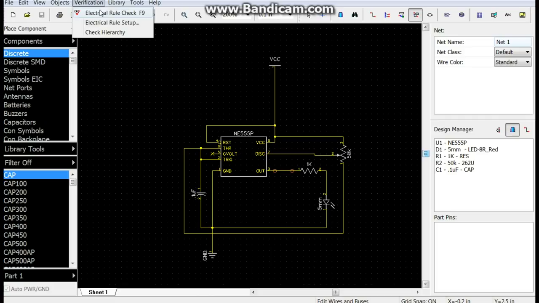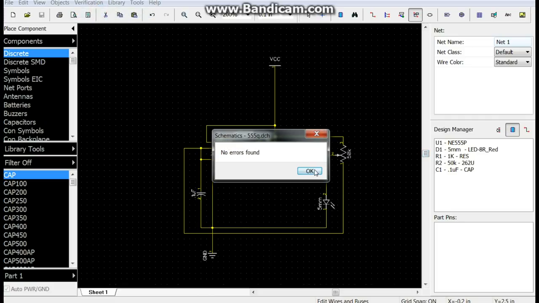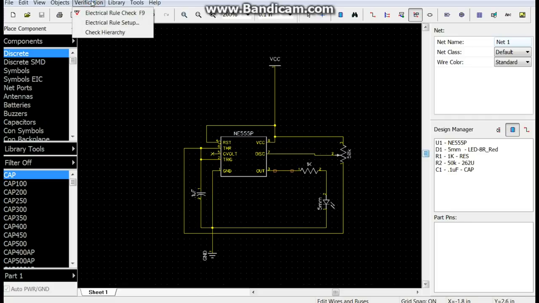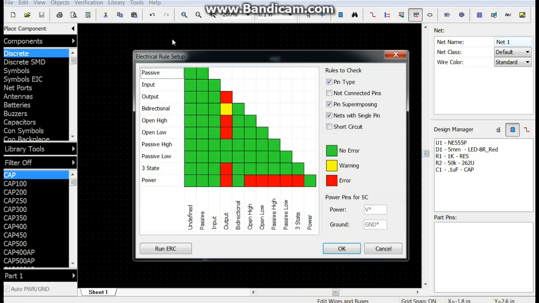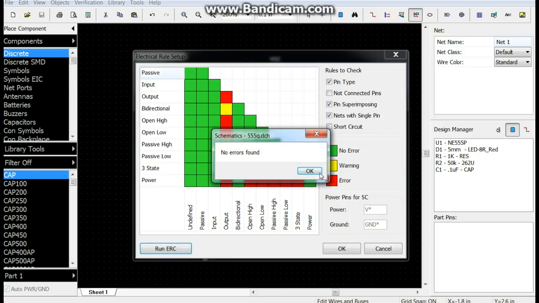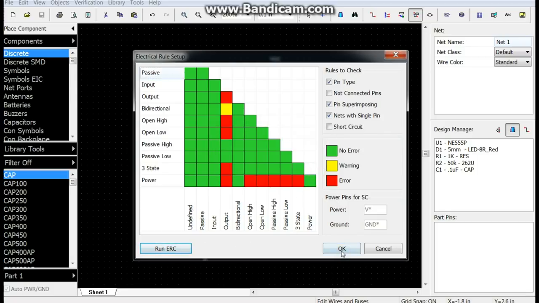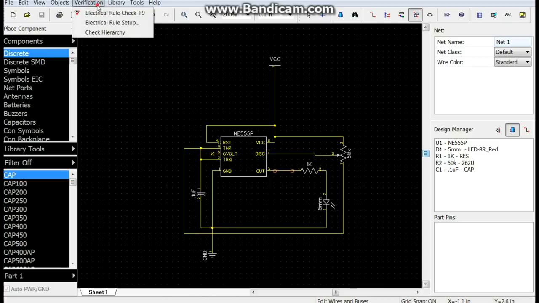We're going to do a verification and run an electrical rules check. No errors found. Here's what we're checking. We're checking each individual pin, whether it's passive input, and we're checking as to whether it is undefined, passive, input, bidirectional. We're running these tests and everything looks good. So we've done our job so far.